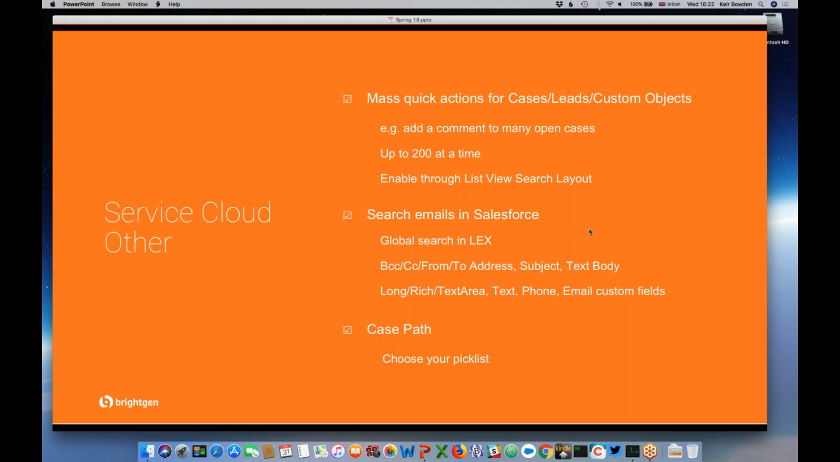So other enhancements of note in the Service Cloud. You can carry out mass quick actions on cases, leads, and custom objects. So, for example, adding the same comment, maybe many thanks for your patience, to a number of open cases every morning. Not that we'd ever do anything like that, eh, Clive? No, good Lord, absolutely. No. They'd all be closed before anyone went home for sure. And you can apply the action to up to 200 records at a time, but you do have to enable this through the list view search layout configuration.